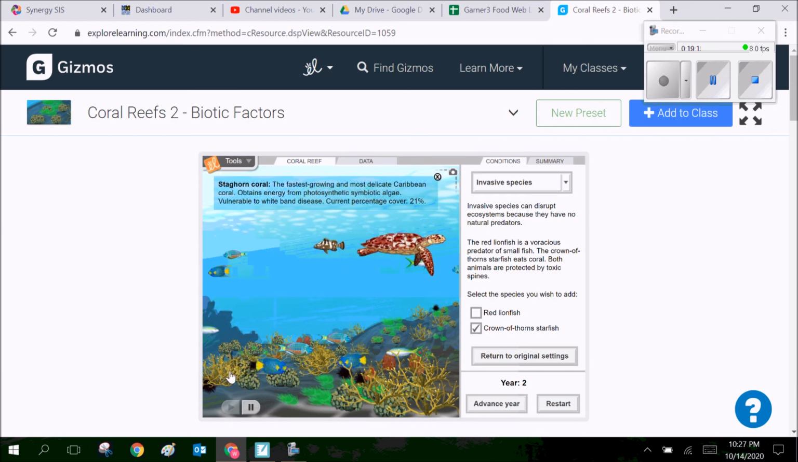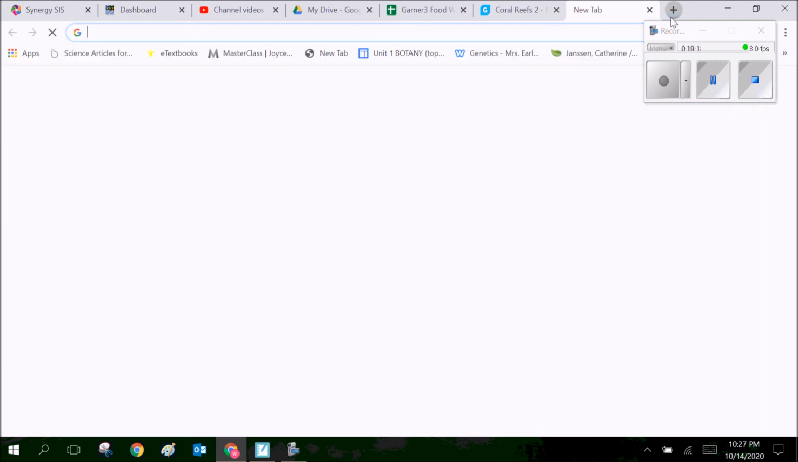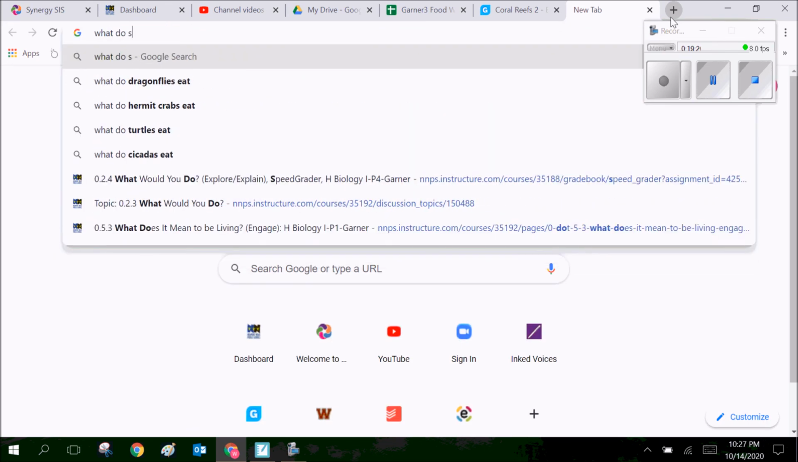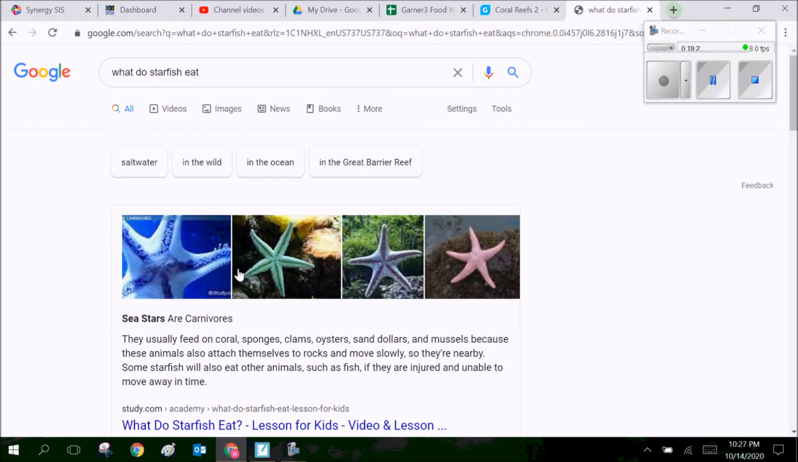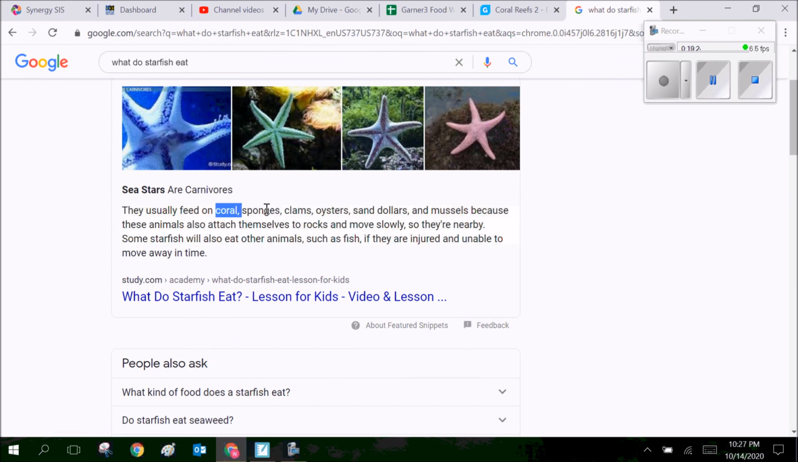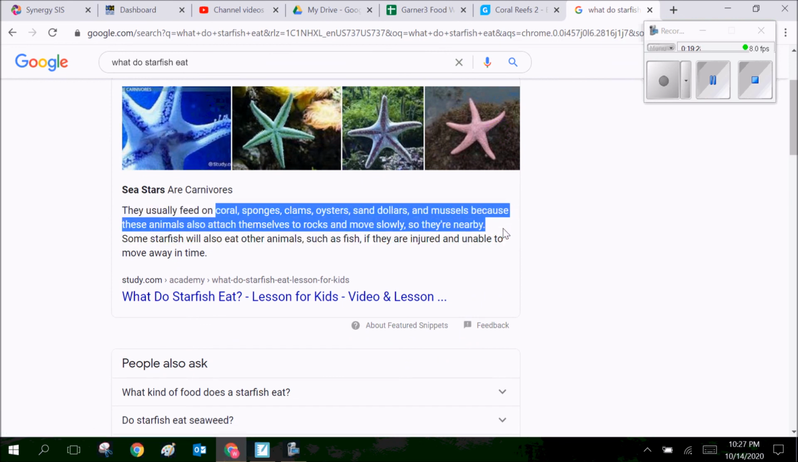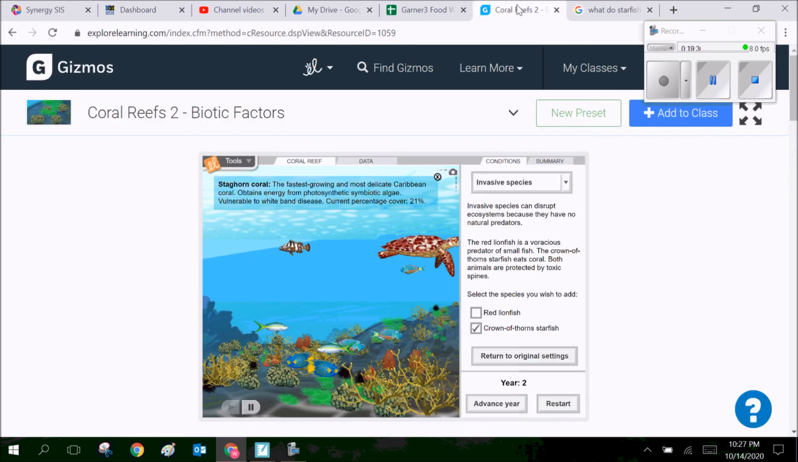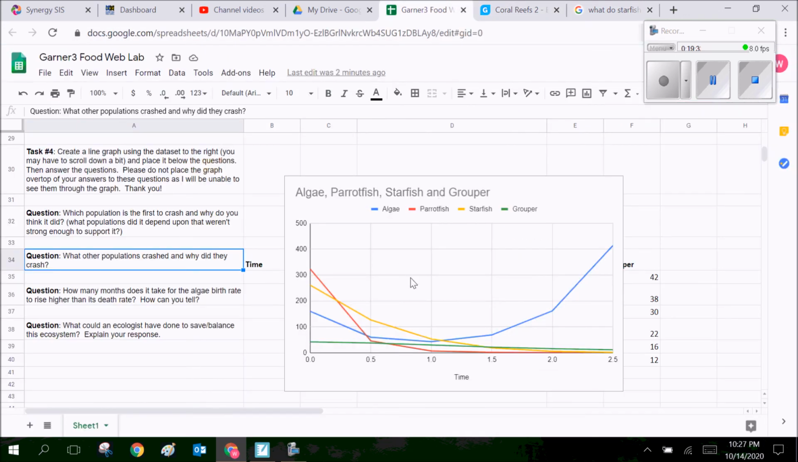Wow. You really think they were going to put them in here, and I just don't see them. Okay, so we can see what starfish eat. Pretty sure it's fish. They are carnivores. They feed on coral, sponges, clams, oysters, sand dollars, and mussels because these animals attach themselves to rocks and move slowly. Interesting. So if we go back to our graph, we can see that our algae is going down at first. We really don't have anything for the coral, so maybe we can guess for the starfish population that the coral is also dropping, and that's why they drop. But we can't really tell from this graph.